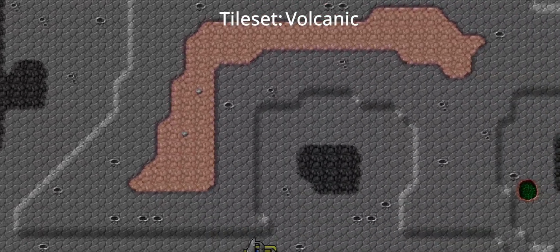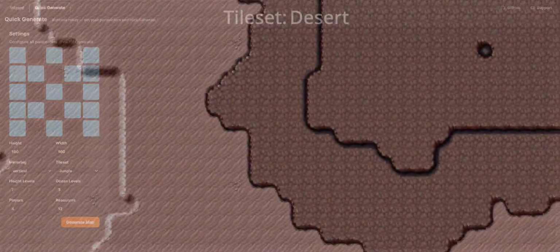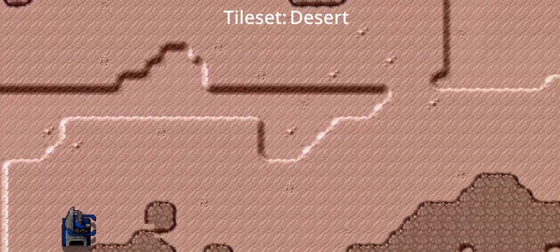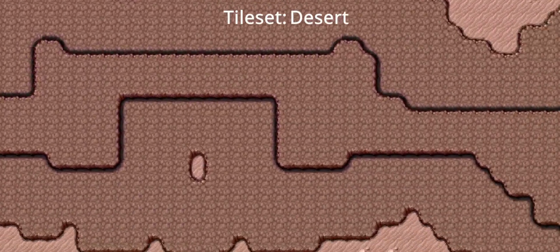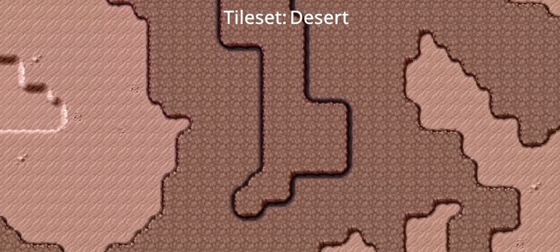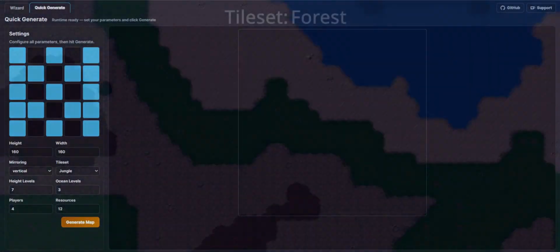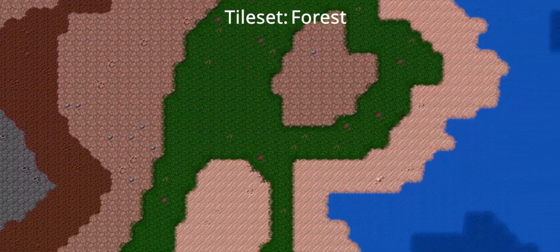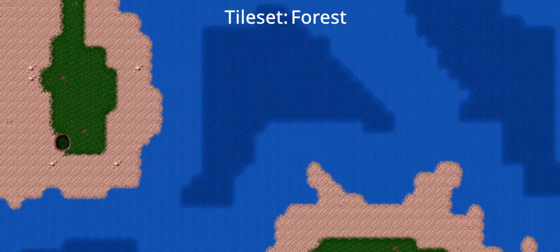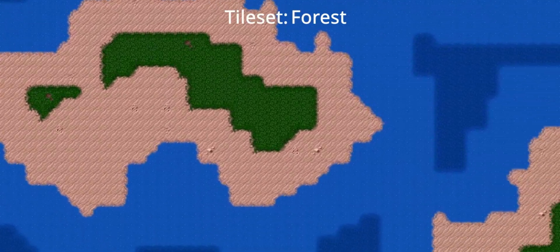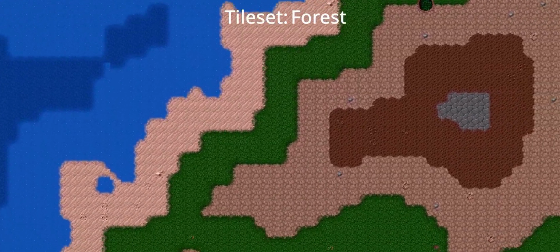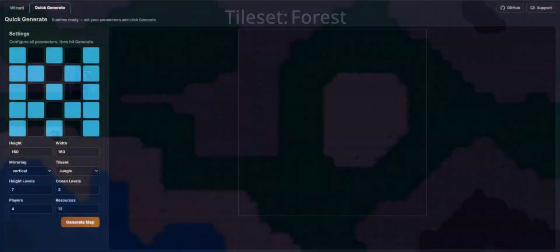Hit generate and watch the map come to life. You can see each generation stage play out: coastline formation, height mapping, and final terrain assembly. Once it's done, hit download zip to get your map file. The archive contains a TMX file you can drop into Rusted Warfare, plus a small preview image.